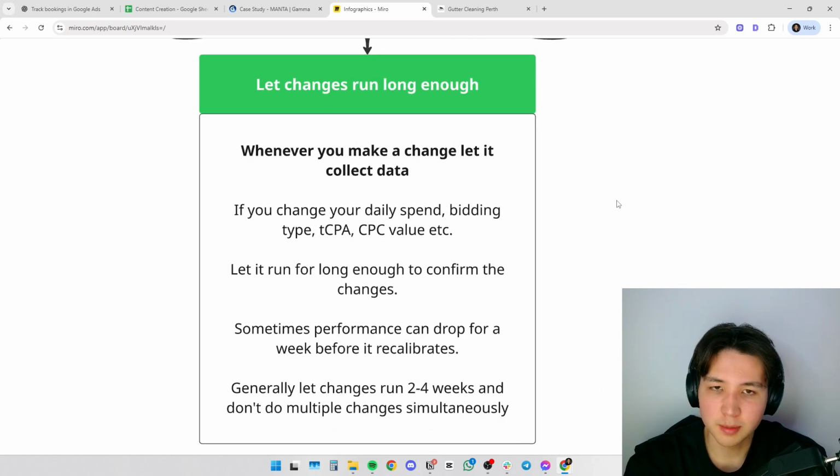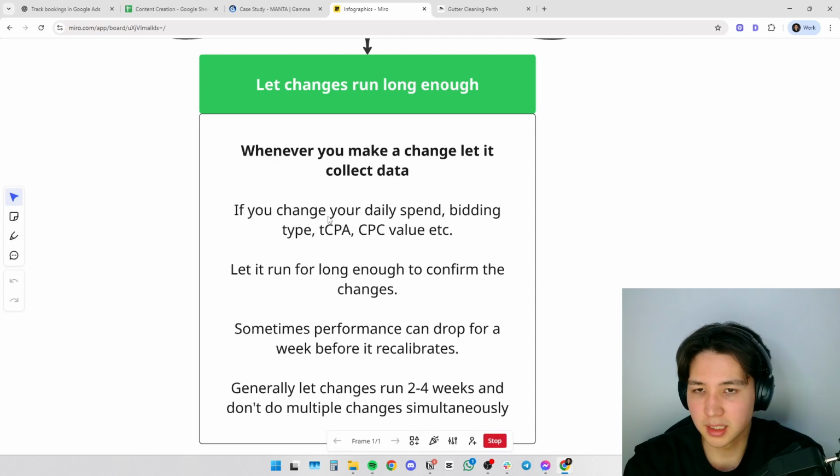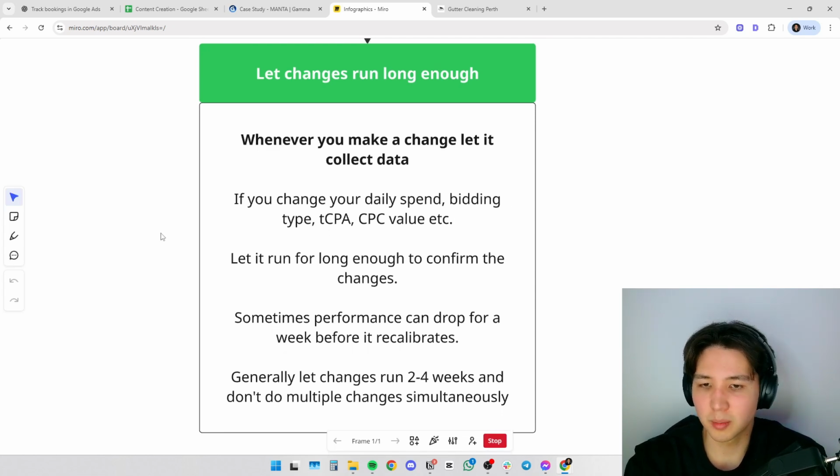So if you change your daily spend, your bidding type, your target CPA, your CPC values, etc., you want to let it run long enough to confirm the changes. Sometimes performance can drop for a week before it recalibrates. Like if you add a target CPA or you lower it by $10 or something like that, you can see a big drop in performance. And that's often temporary.